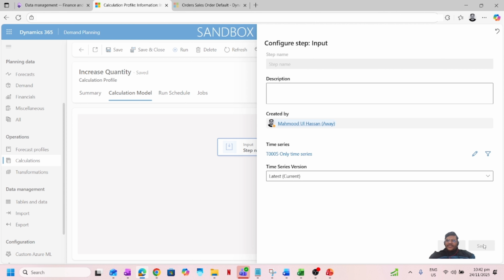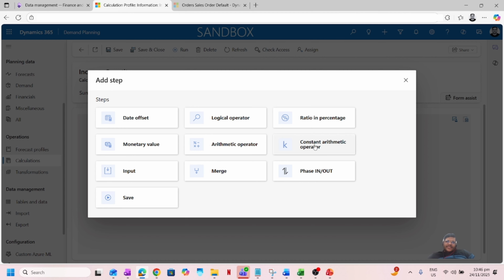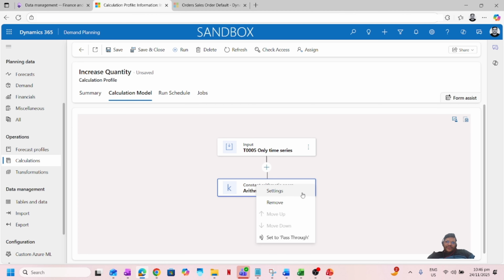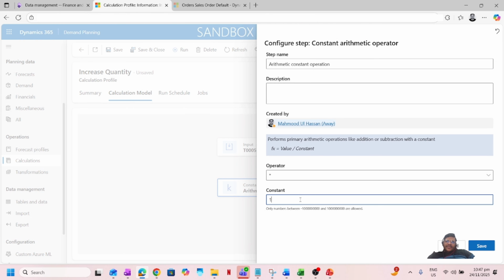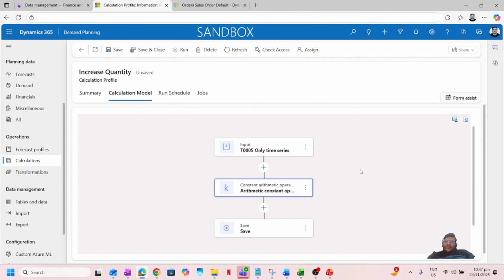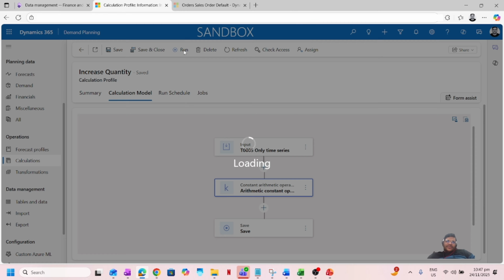Click on the plus sign and select constant arithmetic operator. I will go to the settings. Here I will increase the quantity by 1.5 and click on save. You always have this save at the end of each flow. I will validate my flow. Validation is successful. I will go and run the batch job.